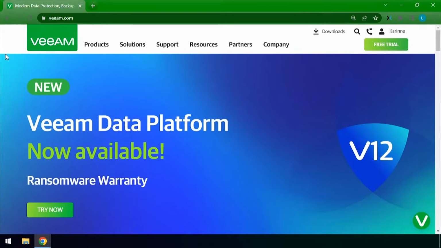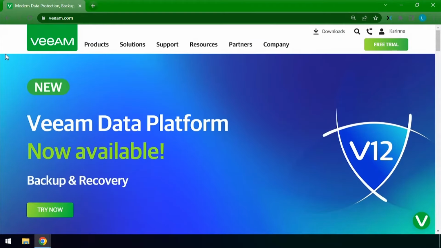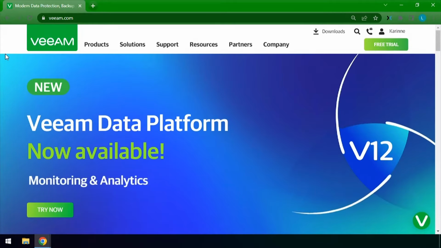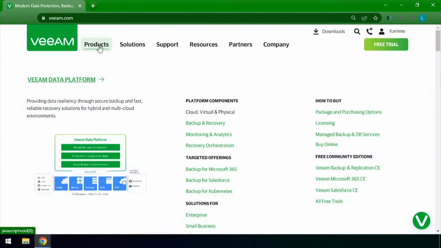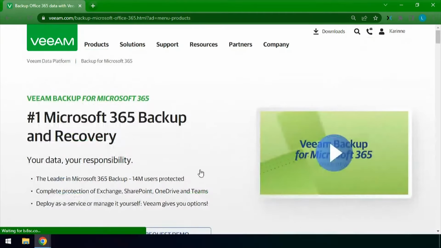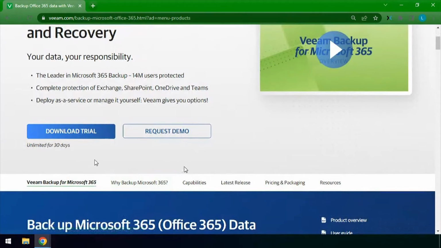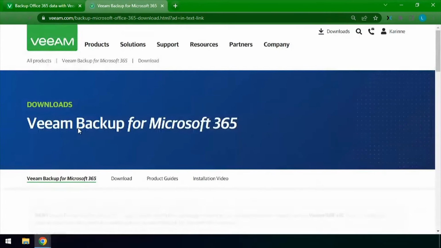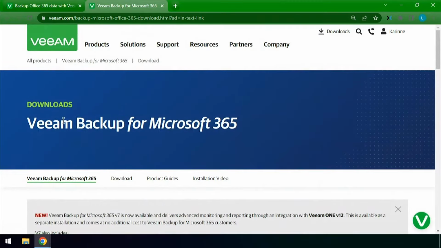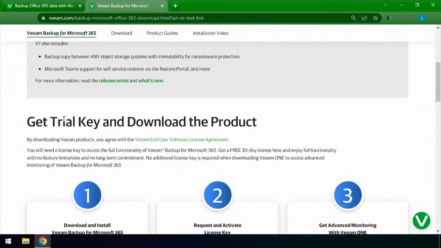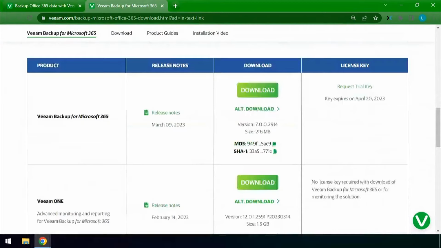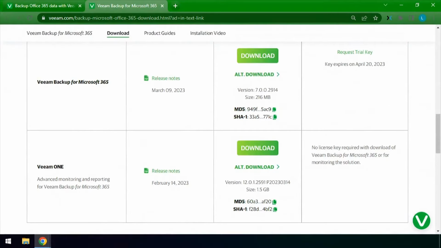Today, we'll be downloading and installing version 7 of Veeam Backup for Microsoft 365. To start, we'll go to veeam.com and go to the product section and Backup for Microsoft 365. This one will take us to the information page for Veeam Backup for Microsoft 365. We'll follow the download link and scroll down to the product download section.